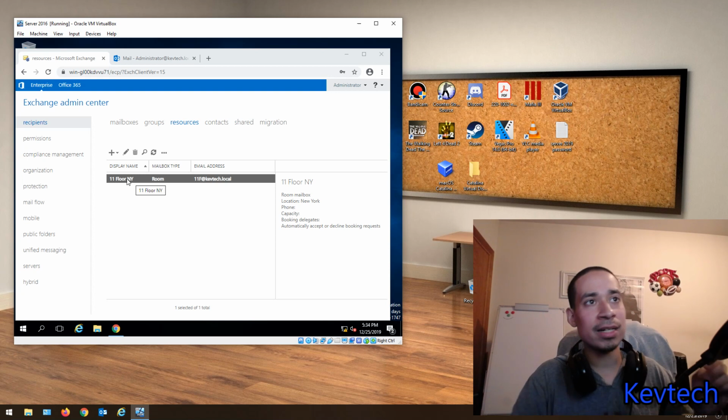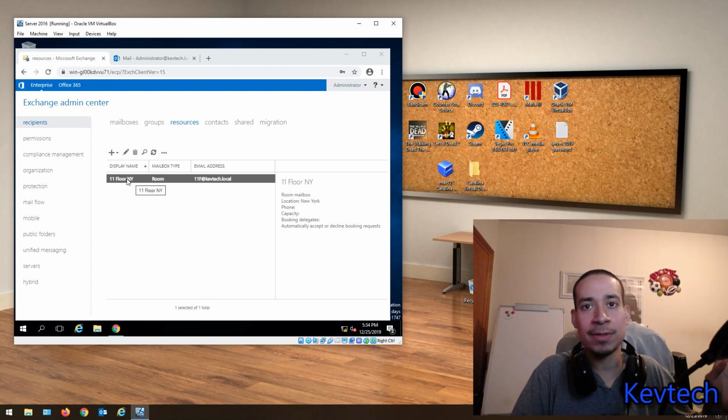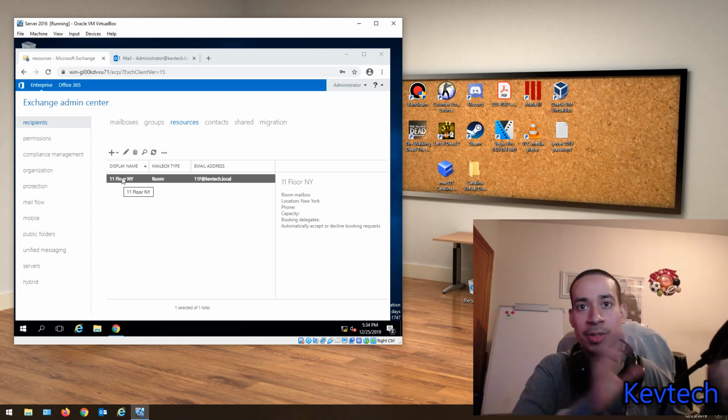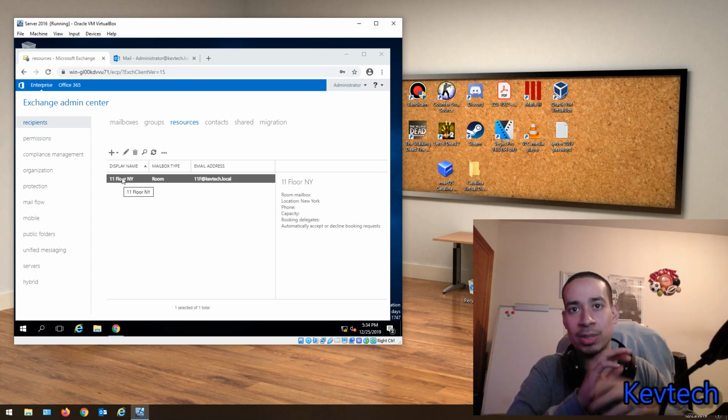So basically, now you created a room. This is why we're creating rooms. Rooms are created if you have an office that has multiple conference rooms, and you want to book that room. Basically, what you do is you have an 11th floor room, for example, in your company, and they have to invite that room. Once they invite the room, it will auto accept it. And if it's auto accepting, then that means that room is free and you could use that room.